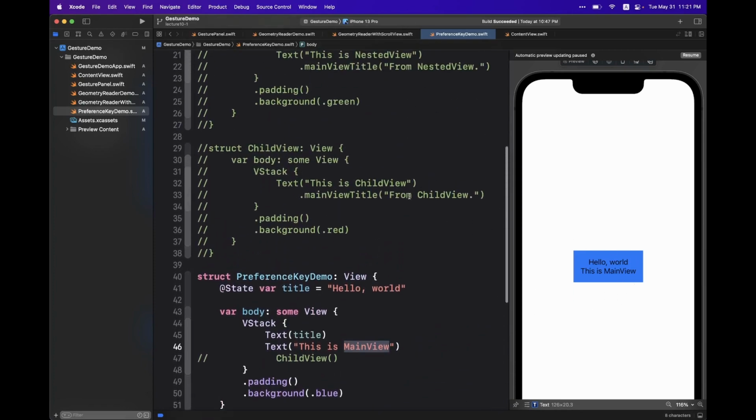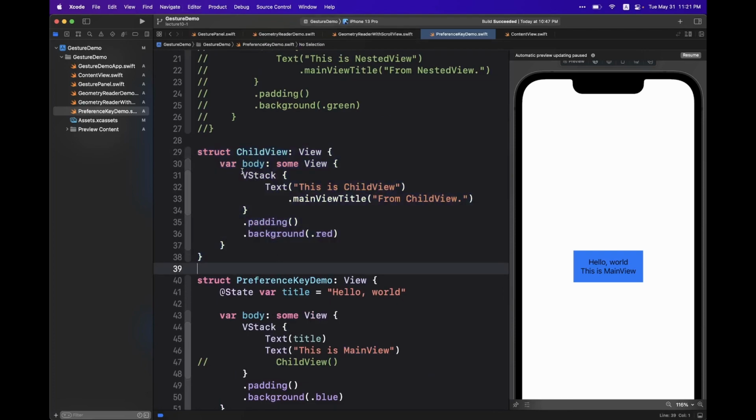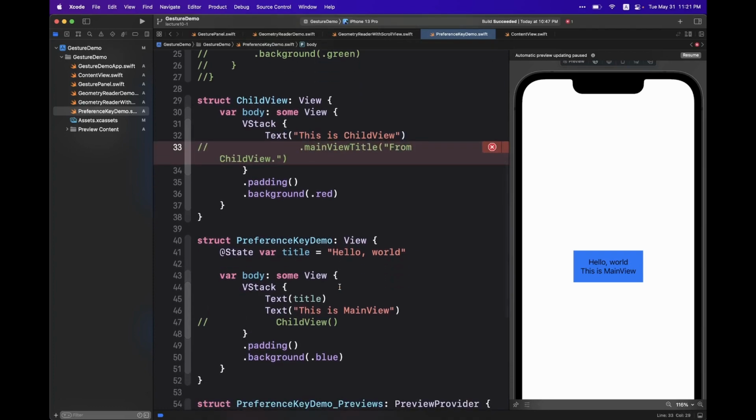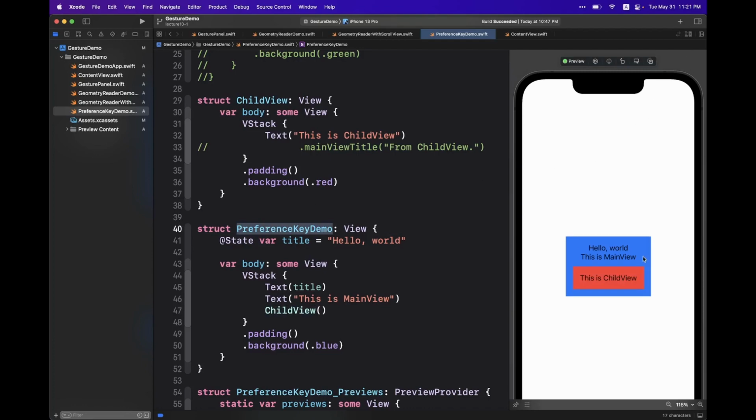Now we also have a child view, and inside this child view we have a vertical stack. This VStack also contains a text. Let me first comment on this, and I'm going to explain it very soon. Now what if we have this child view right inside this preference key demo, right inside this main view? This is what we got, right? But what if we want to just say dot main view title, by doing something like that, to change the title from here by applying a view modifier?